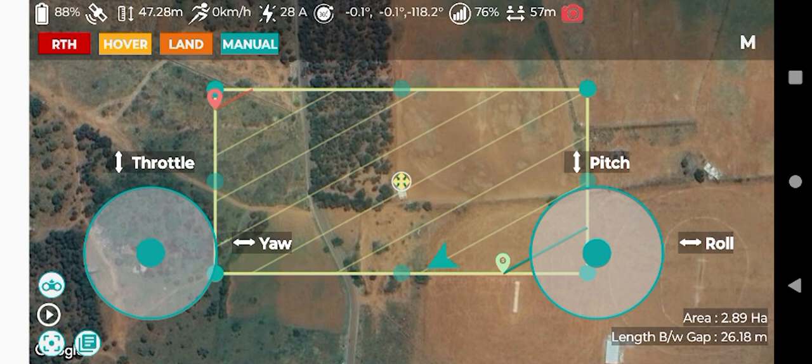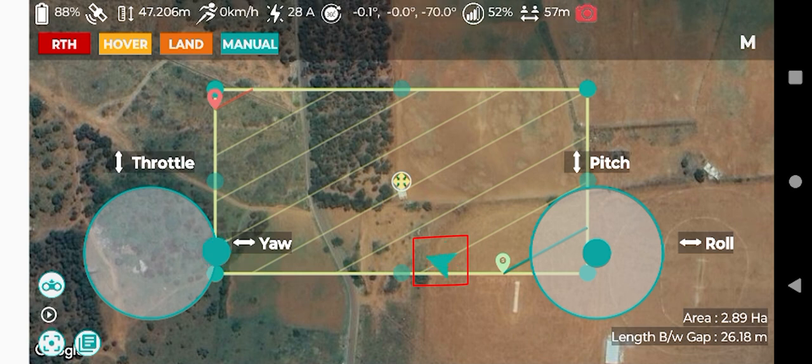Left side, we have the throttle button and the yaw button. Yaw is the left and right button, which is used to change the orientation of the drone at a particular point. Up and down is to control the throttle. That is, up for increasing the altitude and down for decreasing the altitude. Next, on the right, we have the pitch and roll.